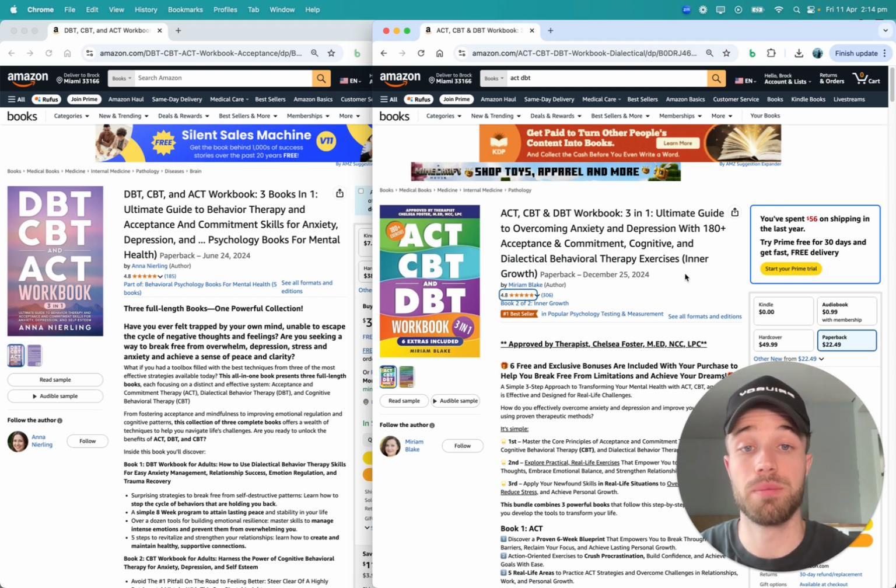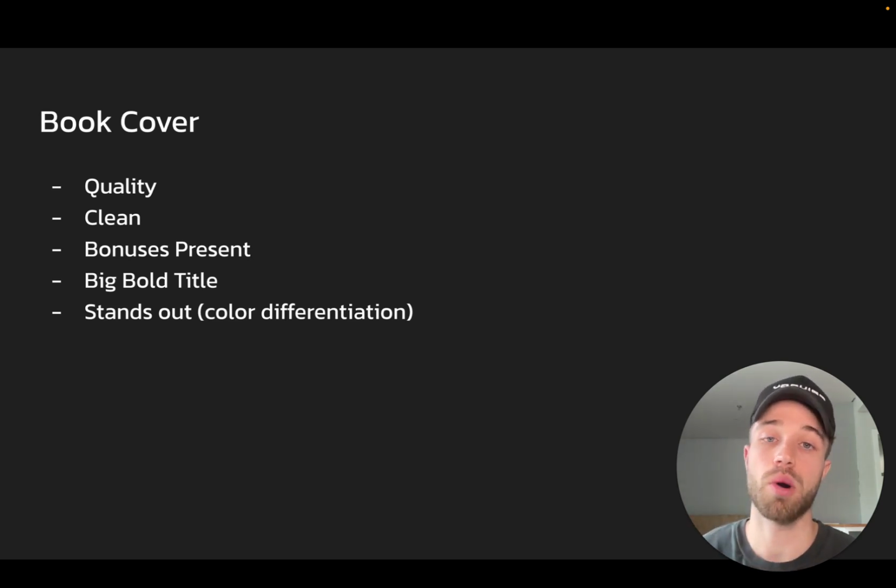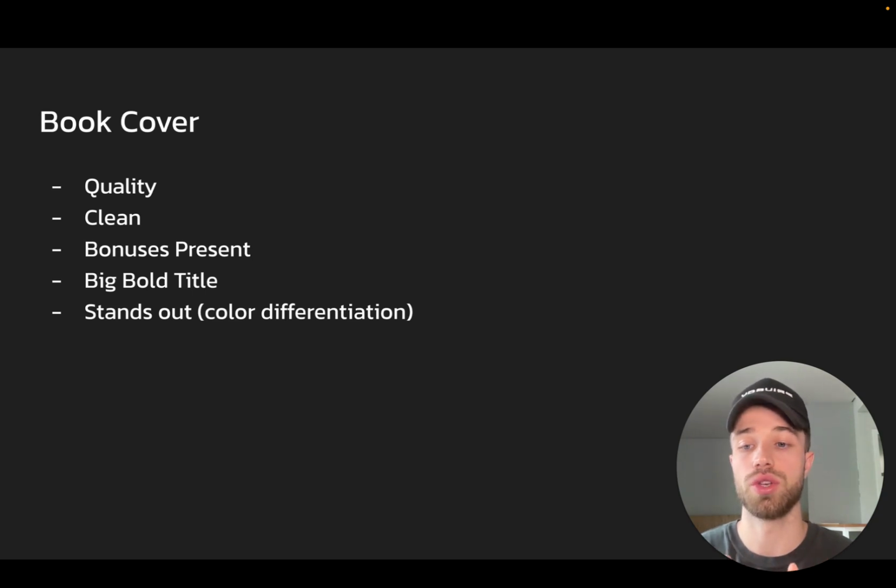Now, in terms of the book cover and where to add the value and what you should be doing here, guys, is obviously you want quality. Invest the most possible in a book cover. That needs to be the best of the best. It needs to stand out, right? Don't copy everyone else. It needs to be clean. You want bonuses present in the cover as stickers. You want a big, bold title. And as I said, you want it to stand out, right? Similar to what you just saw on that right-hand side example, you need to do a similar thing where it ticks off the boxes of all these things. And you're going to be in the box seat.